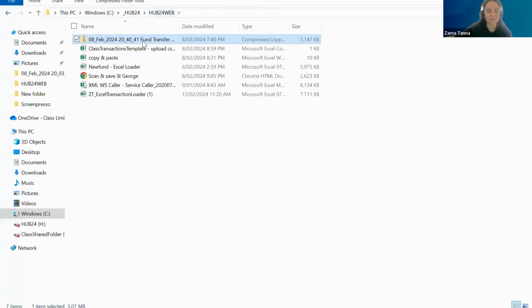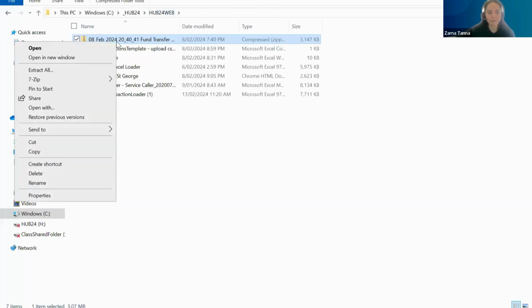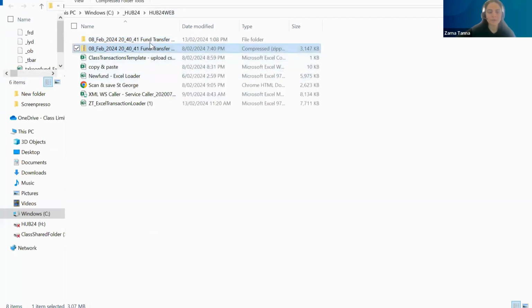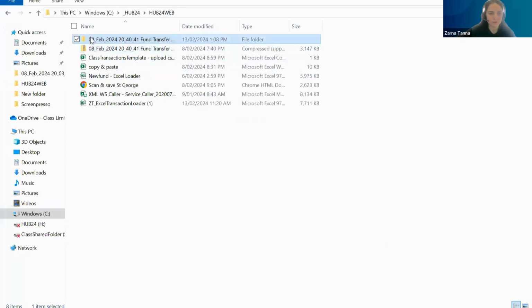So we go back to the file. The first step is opening the file. So you right click on the file where it was initially downloaded. You click on extract all, extract in the relevant location. So it's located in here. So you will see the difference between the zip file and the extracted file.